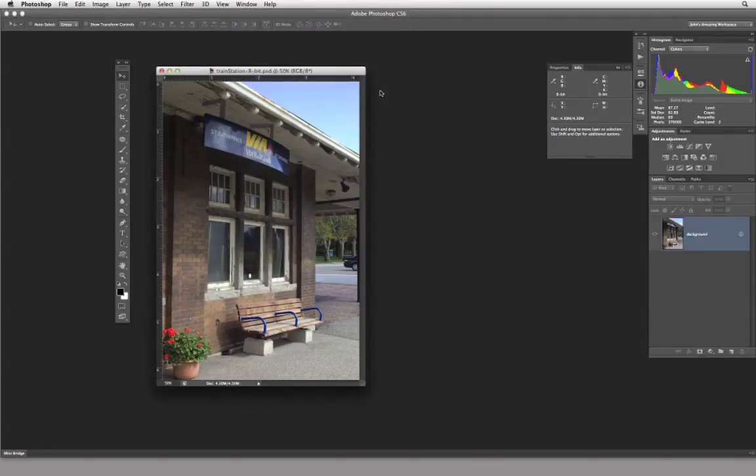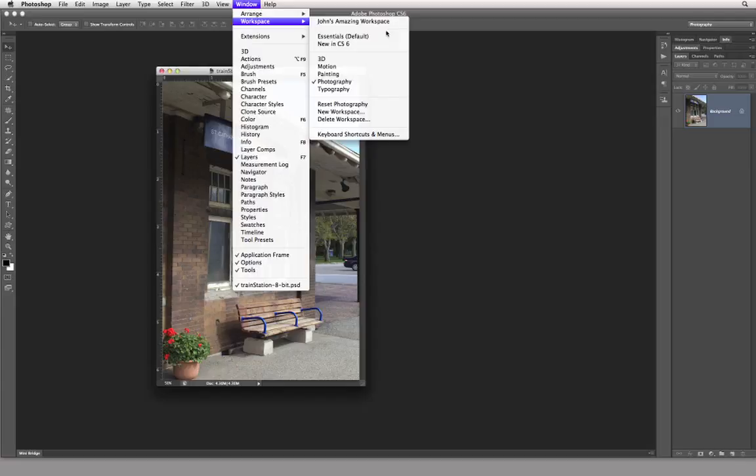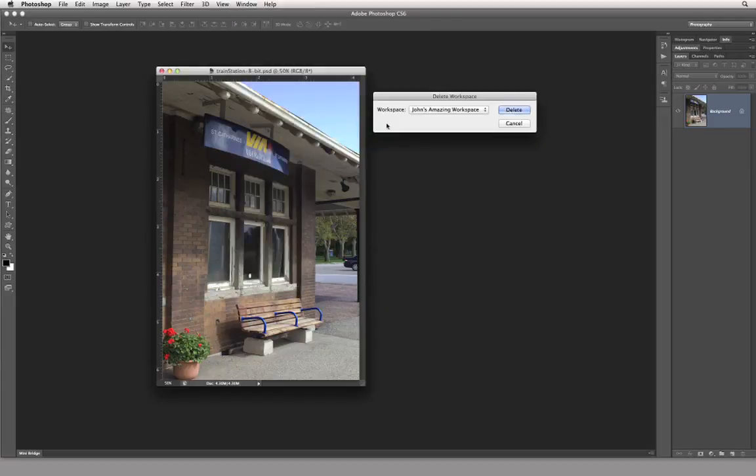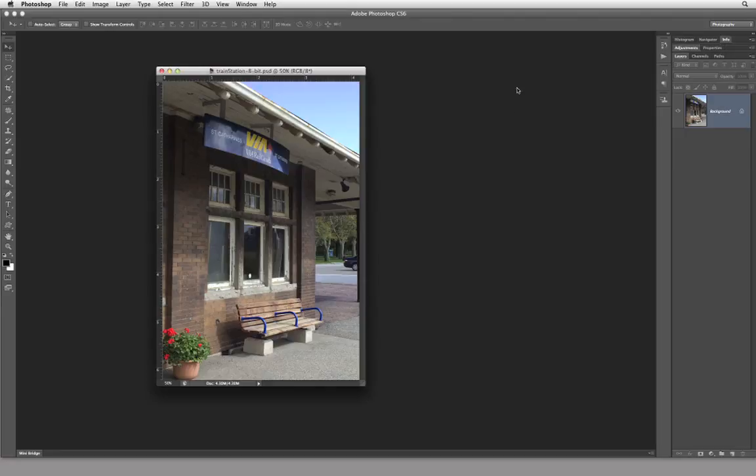So I'm going to come over here to the photography one and have that set up. I'm just going to collapse that just like this. And now if I come under Workspace and choose Delete Workspace, I can delete, but I can't choose the currently active one. So I'm going to delete that guy and get rid of that one.